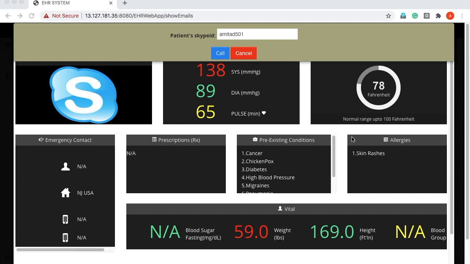This is how Global Products telemedicine software can be used to provide video consultations and monitoring patient health by capturing vitals using Bluetooth connected devices.